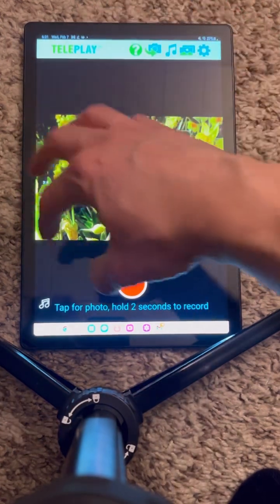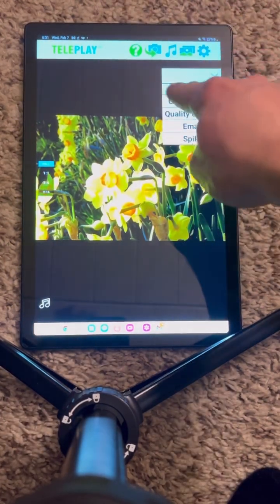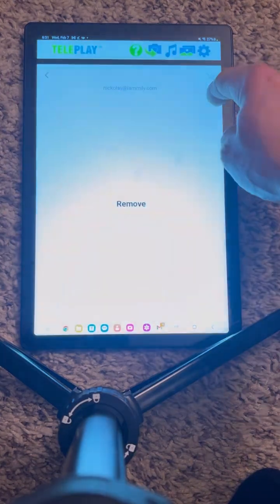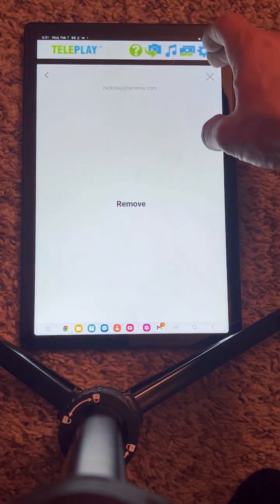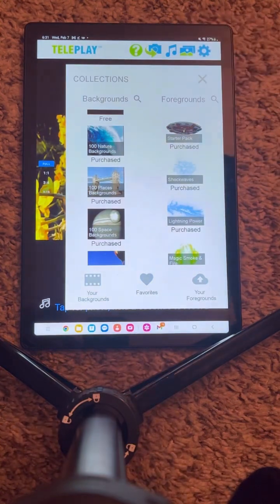The main thing you want to do when you're at the screen is go to the gear icon, make sure the PicPulse button is on, and then in the email field, enter the email address you used to purchase PicPulse, because that unlocks all the paid content here.